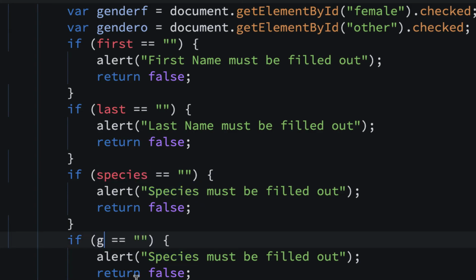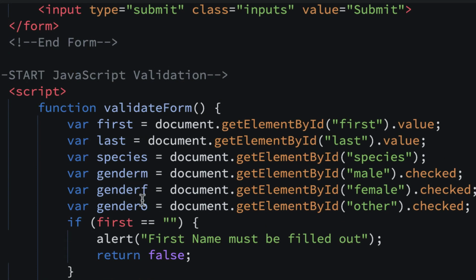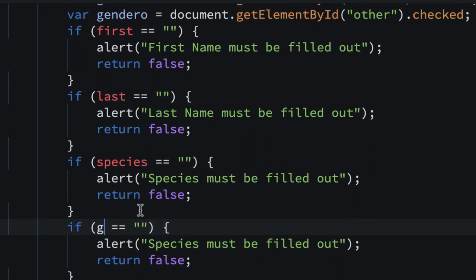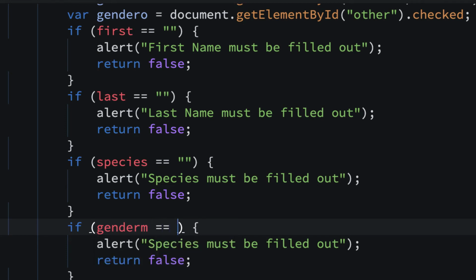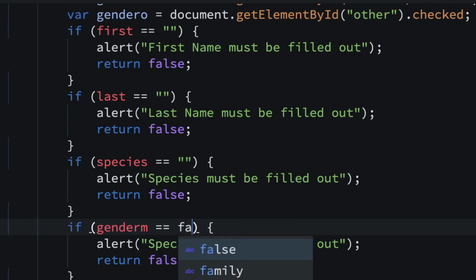I'm going to say if gender. Now you might be thinking, well, what do I put here? We have 3 of them. How do I put 3 of them in here? Well, what we're going to do is put 3 statements with an and in between. We're going to say if gender M equals false. That means if it's not checked.